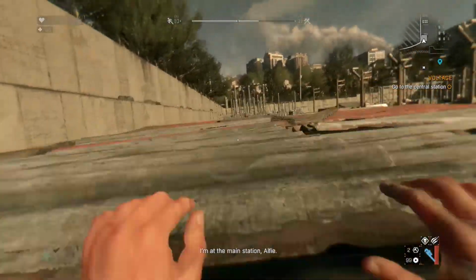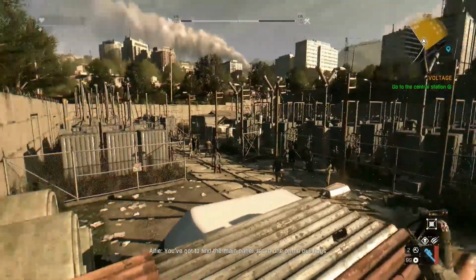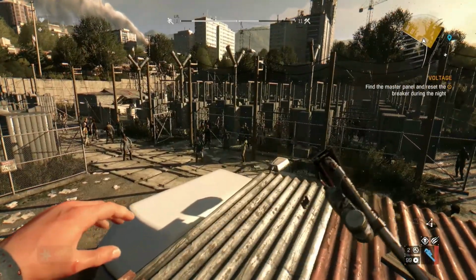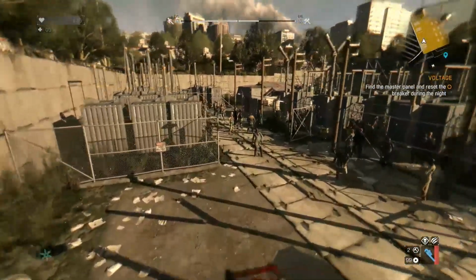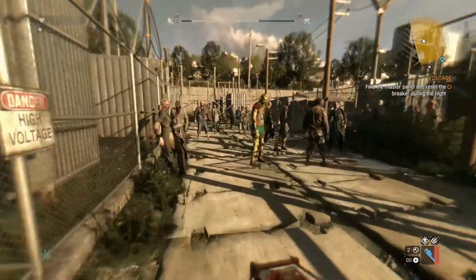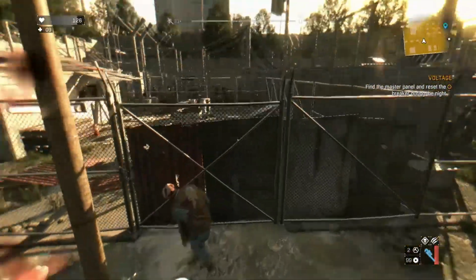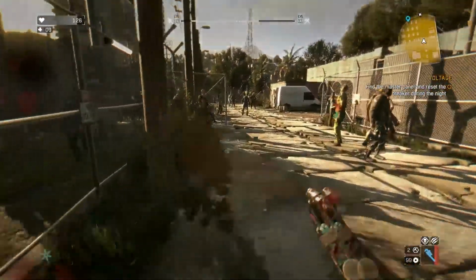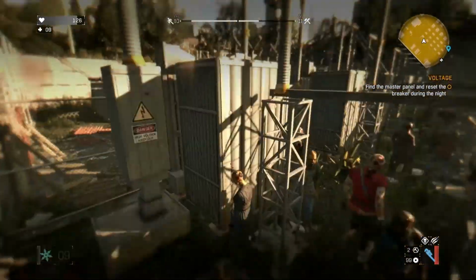I'm at the main station, Alfie. It's alright. You've got to find the main panel. It's in one of the buildings. The main panel. I'm guessing that's going to be the furthest panel? I'm guessing that because that's what it always is. Ah, balls. Oh god. Running away. I'm getting hurt bad.